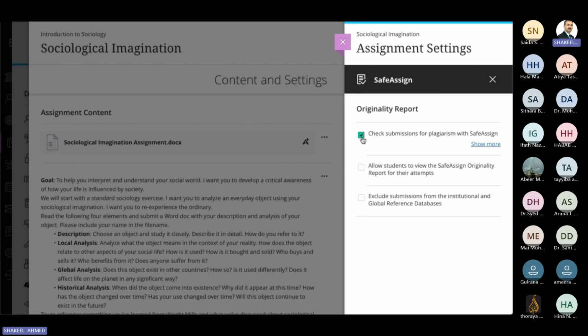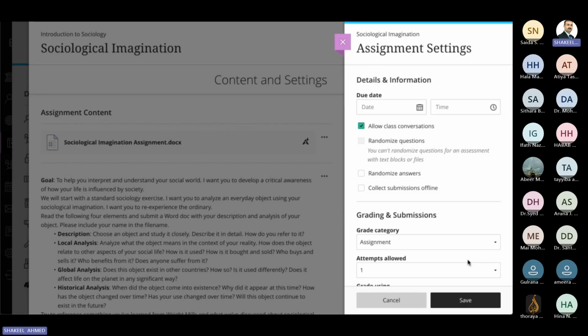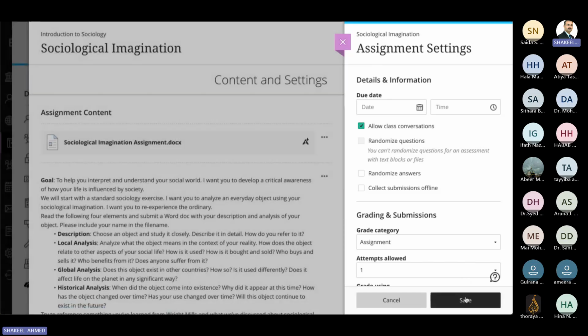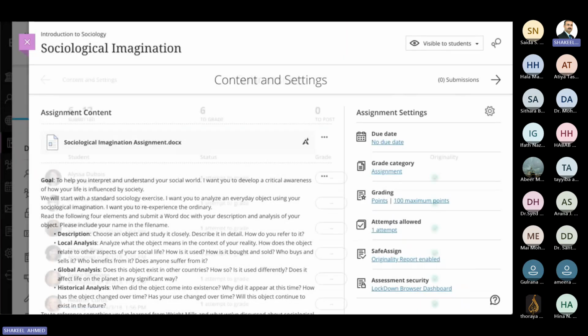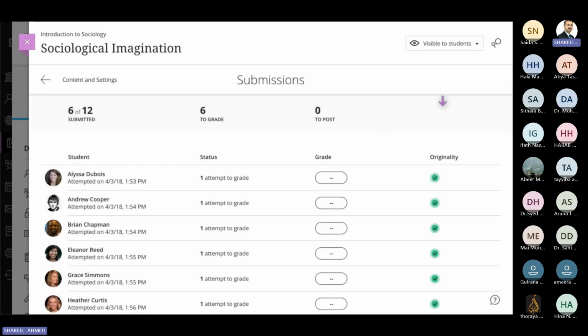When you enable SafeAssign for the assignment, you can also allow students to view the Originality Report. For assignments where you allow multiple attempts, an Originality Report is generated for each attempt a student submits. Next, choose whether to exclude submissions from the institutional and global reference databases. When you enable the Originality report for a test or assignment, an Originality column is added to the submissions page, where you can quickly scan the list to determine which submissions may include plagiarized material.